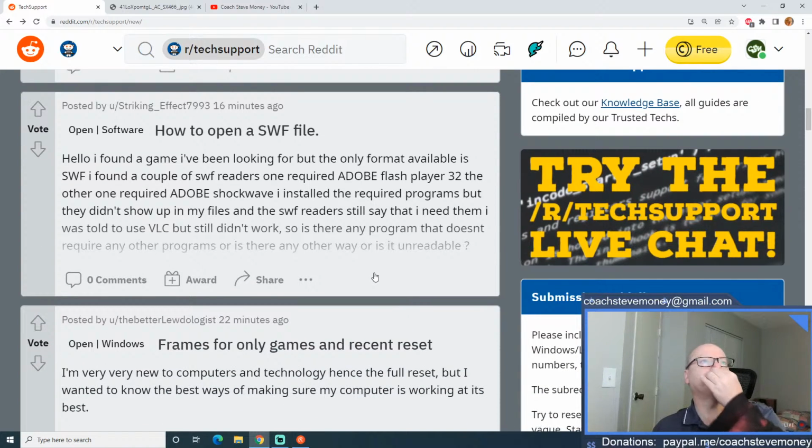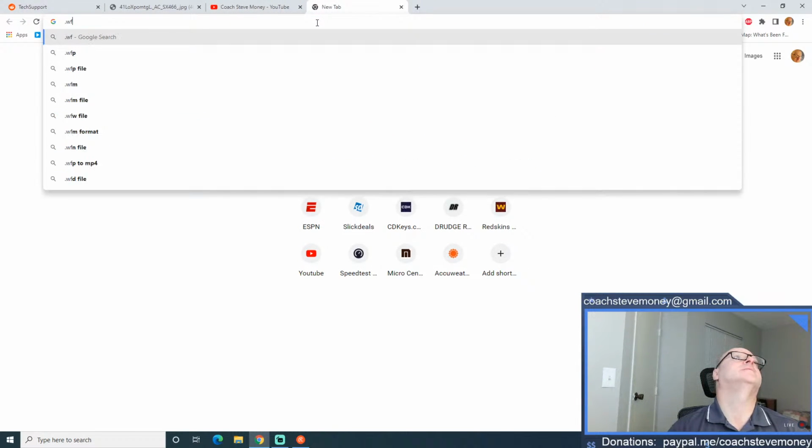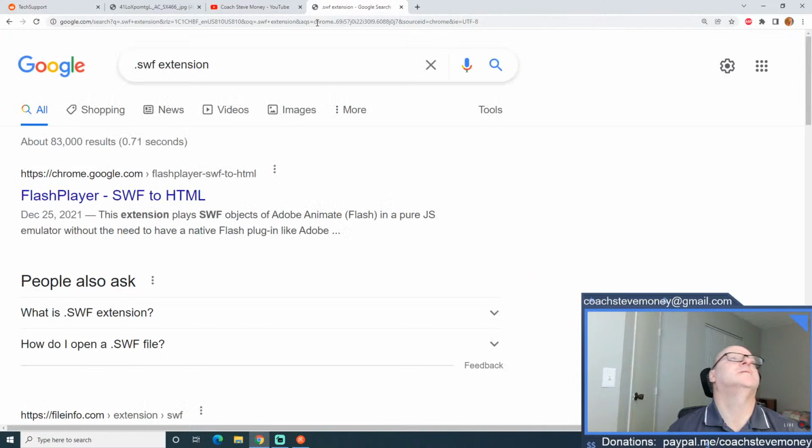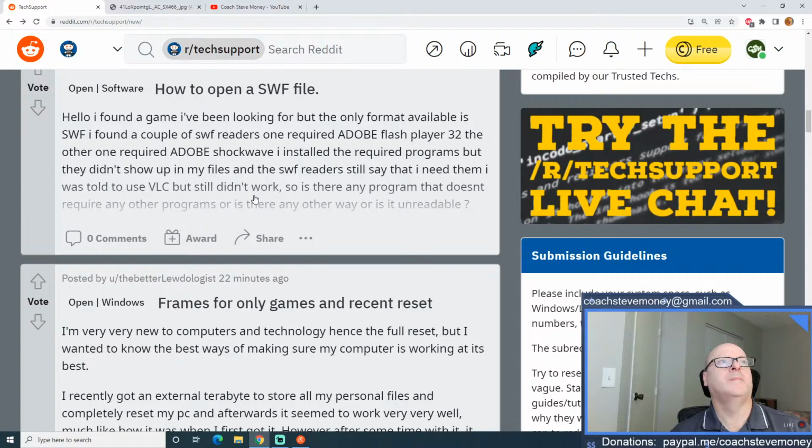How to open a SWF file. I don't know what that is. Found a game I've been looking for, but the only format available is SWF. That's not Shockwave, is it? SWF extension. Oh, that is Flash Player. Okay. All right, yeah, it looks like it's a Flash game then. And is there any program that doesn't require any other programs? Is there any other way, or is it unreadable? Yeah, VLC should work for that.